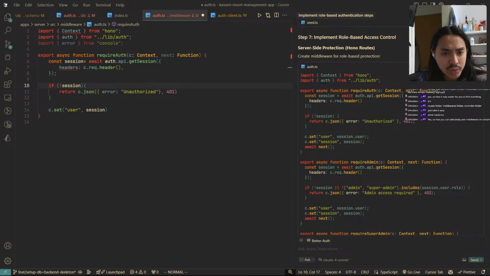Router dot use API dot handler, author first email password. Okay, I just import the middleware and add it. Because, yeah, it's similar to Express, right? Hono and Express. Okay.